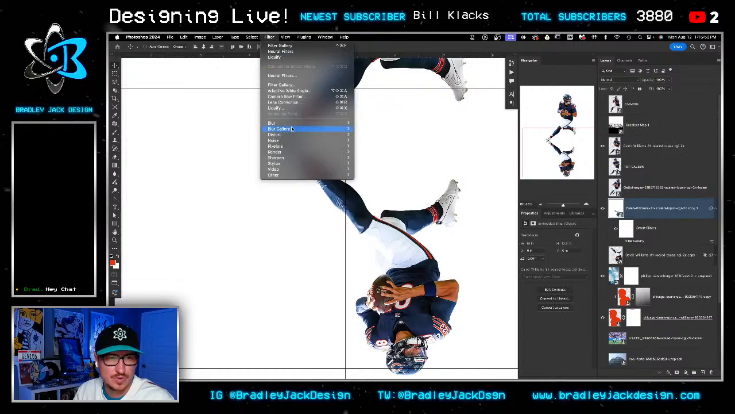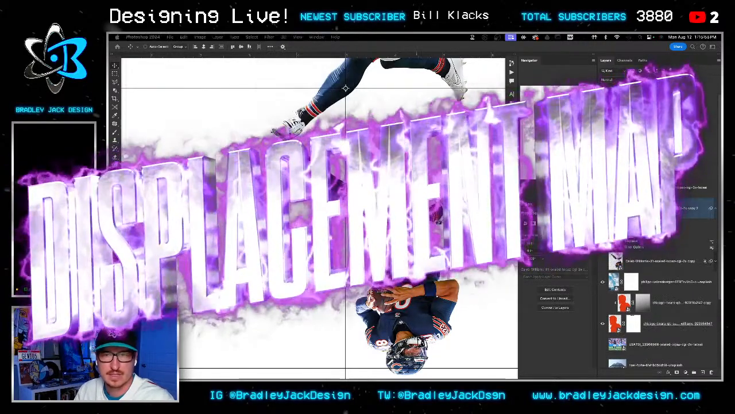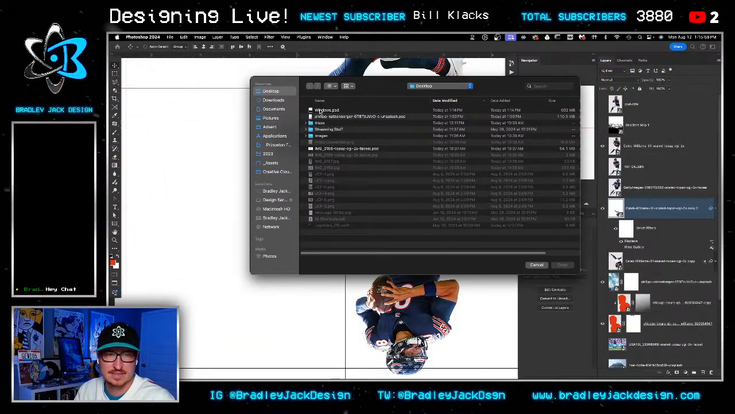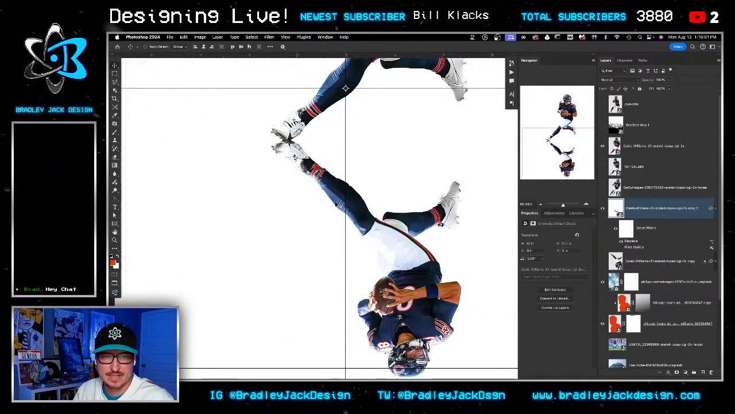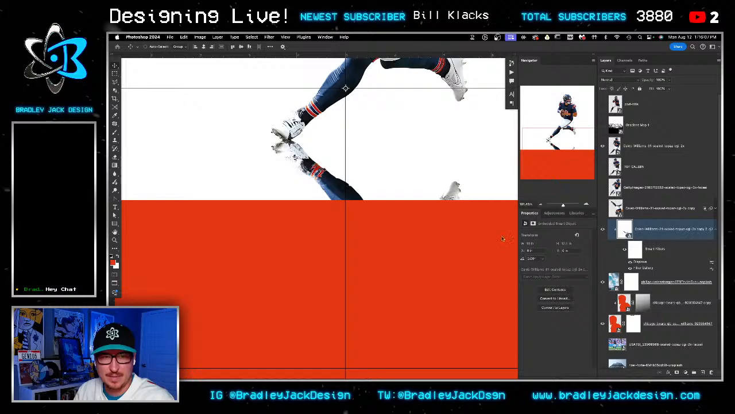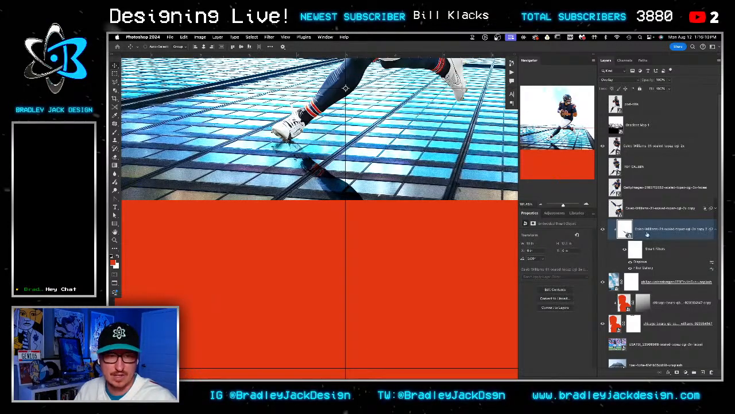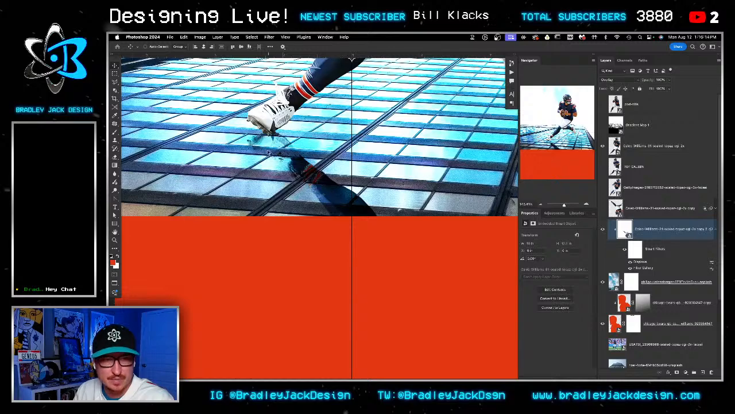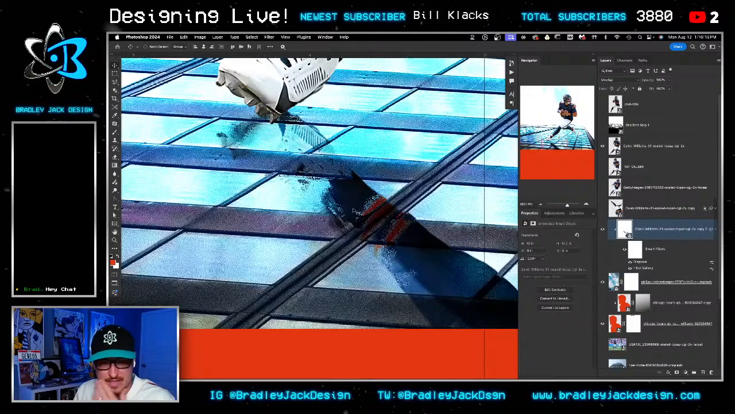We will go to filter, distort, and then we'll go to the displacement map. We're going to hit Windows. And what that's going to do is distort him, and it should theoretically emulate where the windows are. So if I set this to overlay and zoom in, you can see it's distorting based on where stuff is.